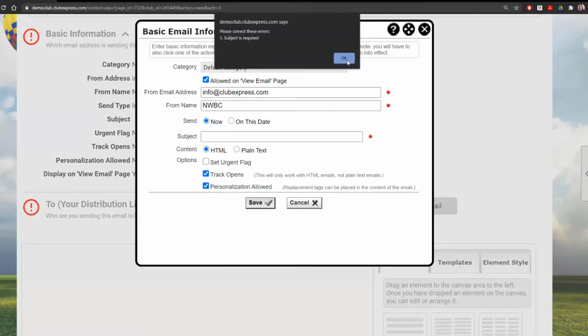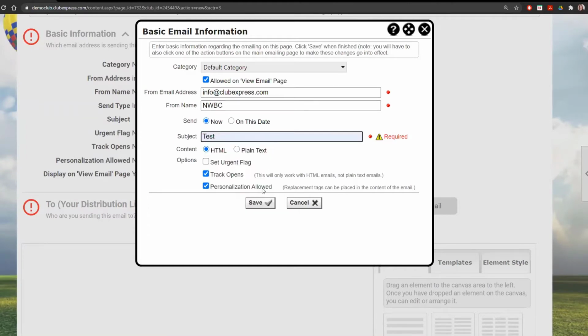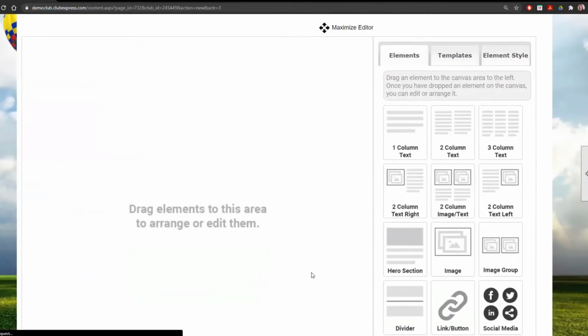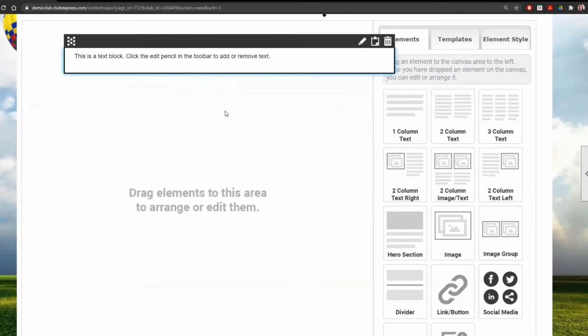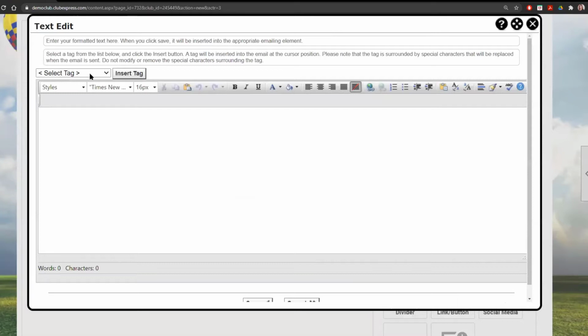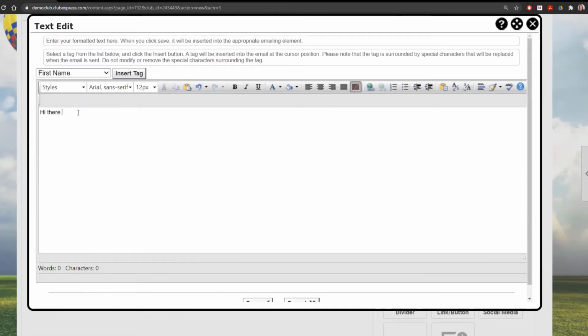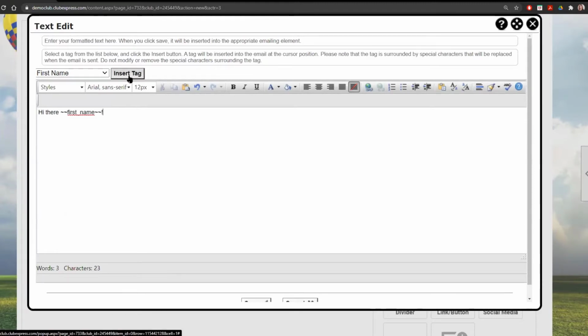Then when you go in, we just need a test. It gets me every time. Okay. And now just drag in any column text. And when she edits this, now she can type in the word dear or hi there, comma, and insert a tag. And which tag do you want? Well, the first name. And then if she says insert tag, it puts in this little placeholder for the name.